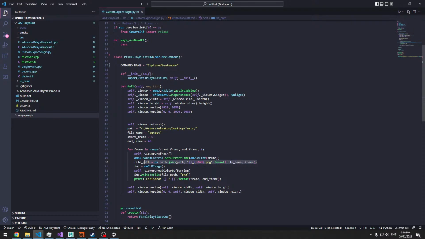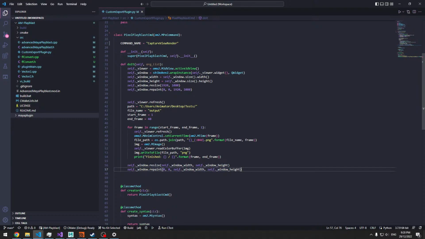Anyway, so then I basically get a new image. This is basically like a pointer. I then am going to read the color buffer from the viewer, which is this M3dView thing, which I can read the color buffer to. I can then write to the file. These two are basically just hard coded things inside of it, and then I just give a quick update of what frames were done, and then I resize it back and repaint it. So that's the Python implementation.